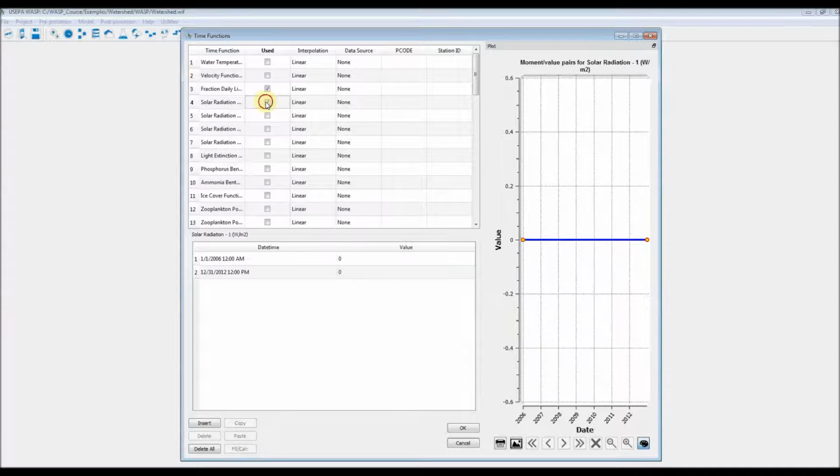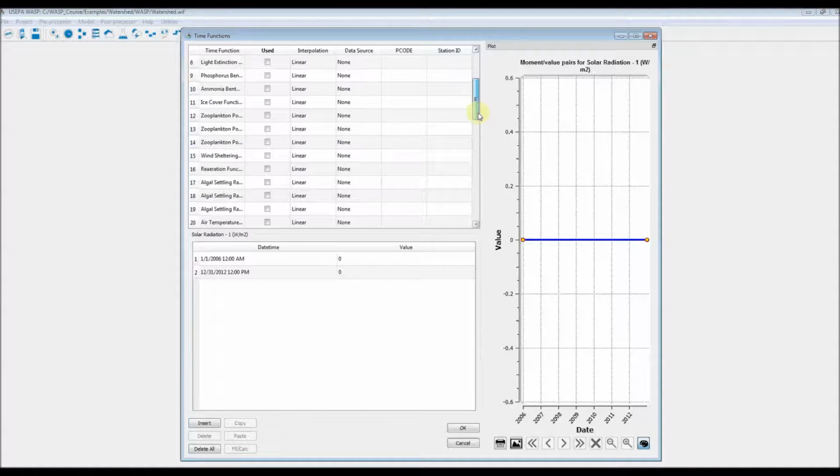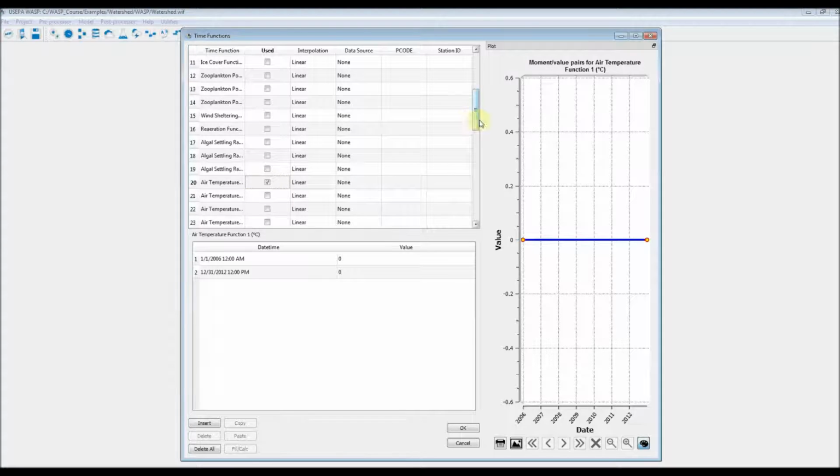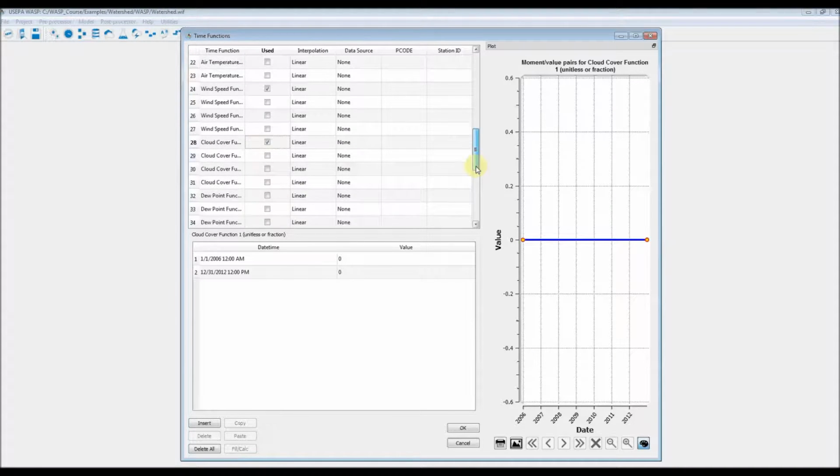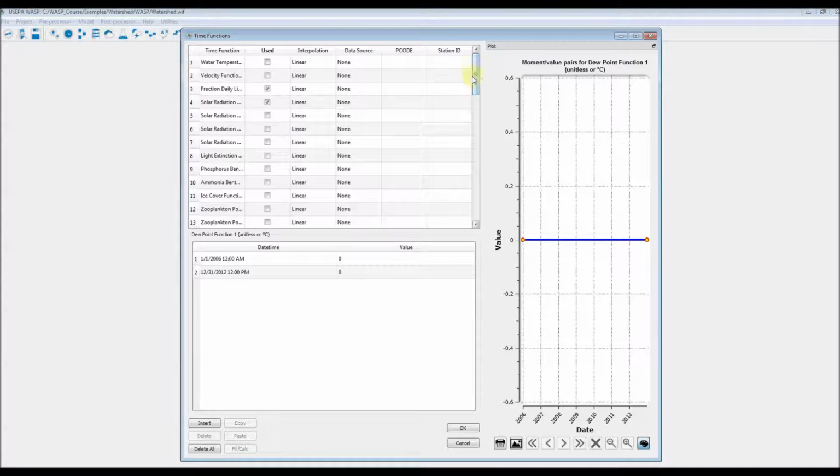So we're going to bring in solar radiation. We're going to use the first one. You'll notice that there's 4. Another one that we're going to bring in is going to be air temperature, wind speed, cloud cover, and dew point. Now we need all this information so the model can actually not only provide light for algae to grow, but also it's needed by the temperature model.